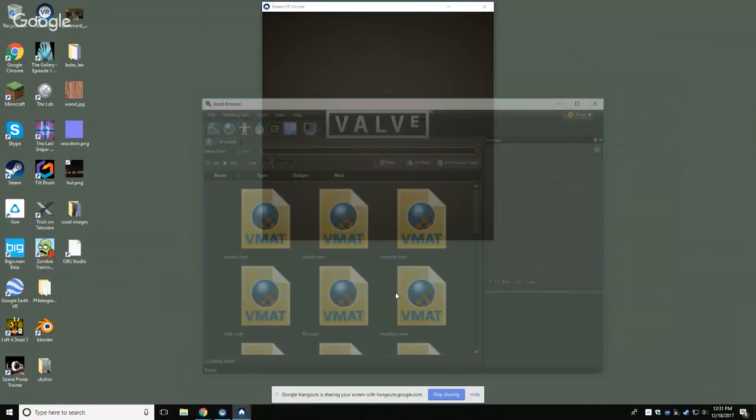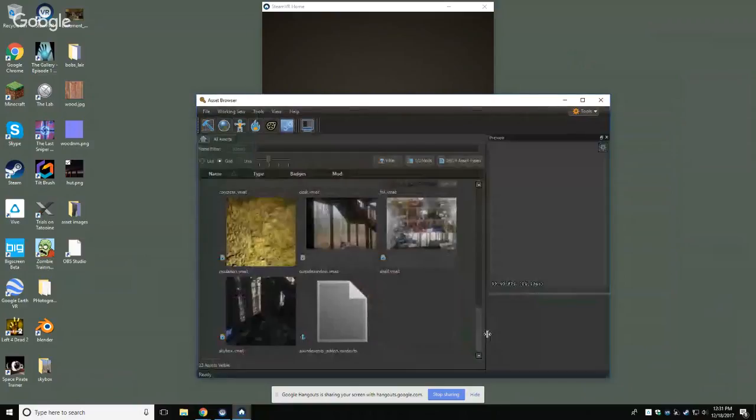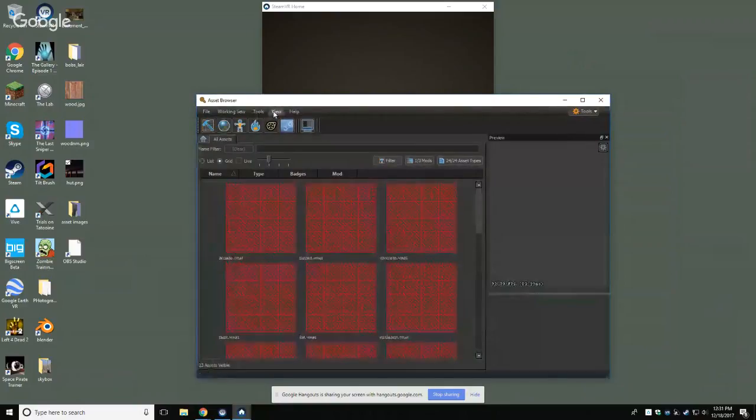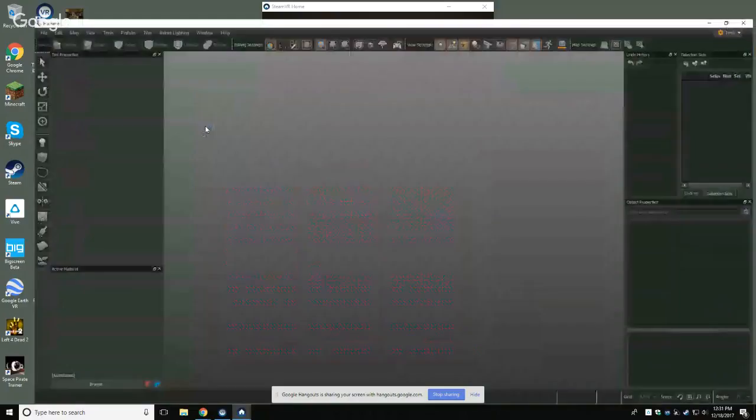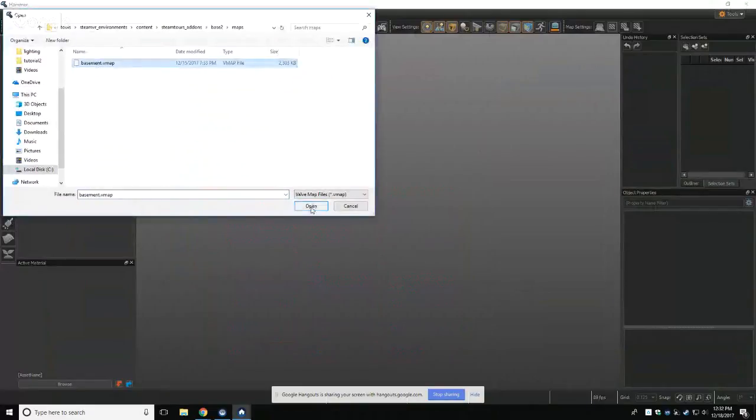So there are a lot of materials in here. It's going to load them. It takes a few minutes. Textures and weird stuff I created, just trying to teach myself how to use them. I'll open up Hammer, and we're going to open up the map Basement, which is inside this pack.